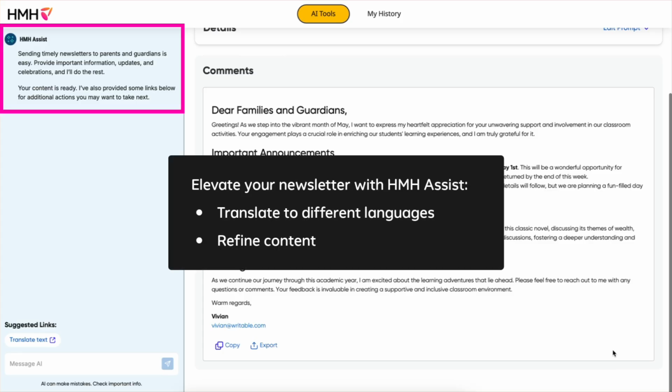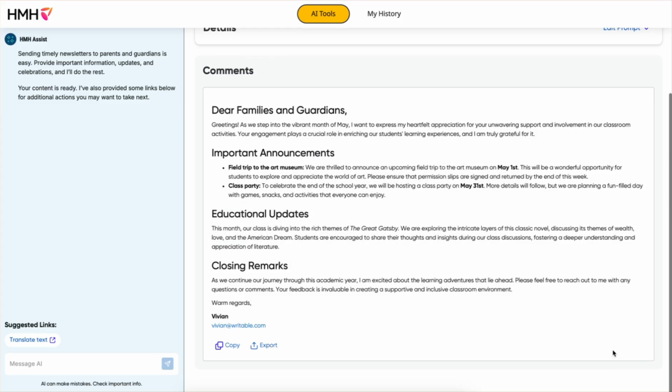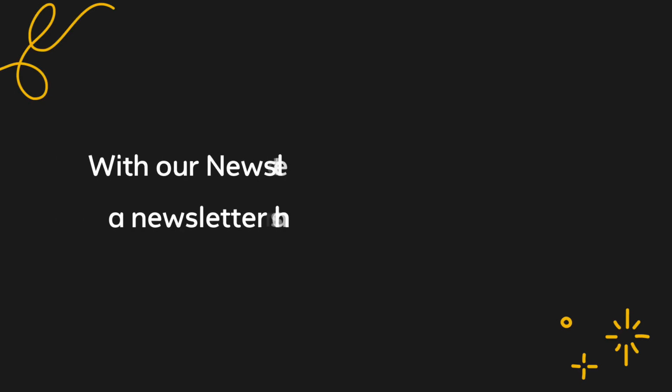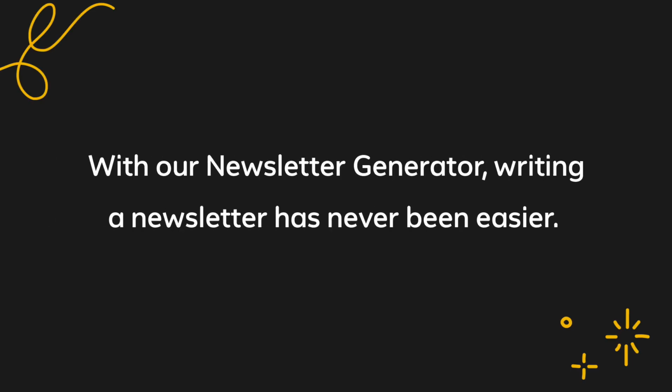If needed, you can use HMH Assist to translate or refine the newsletter. Once your draft is ready, review it, make any final updates, and you're all set to share, whether by email, print, or your school's communication platform. With our newsletter generator, writing a newsletter has never been easier.